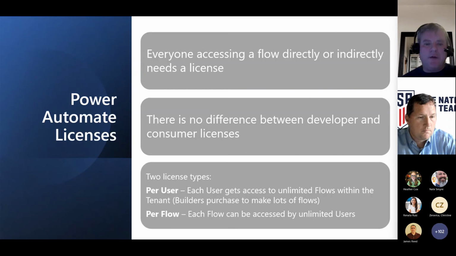So yeah, for those people who are the builders that are going to build a whole bunch of flows outside the app experience, that's the good license to have for the builders, the Power Automate per user, so that you have an unlimited capacity to build. And then that license also increases the number of API calls you can do from 10,000 that you get with your M365 entitlement to 40,000 API calls a day.